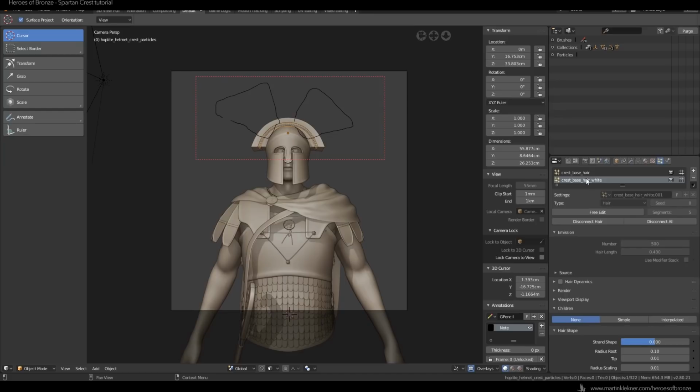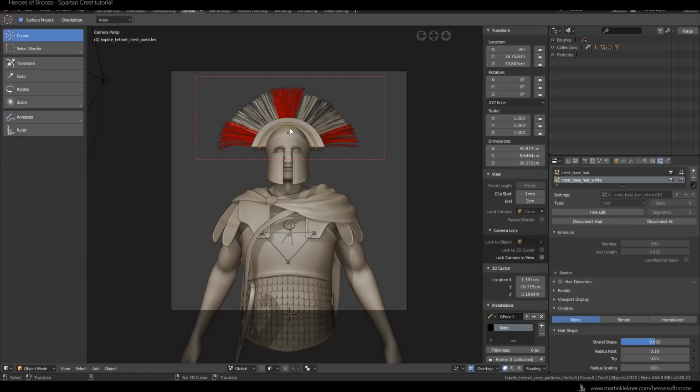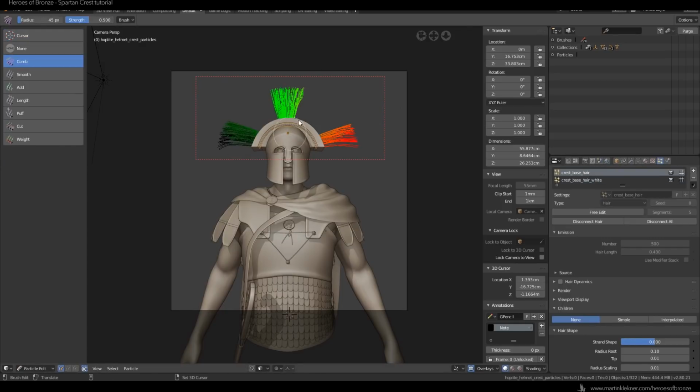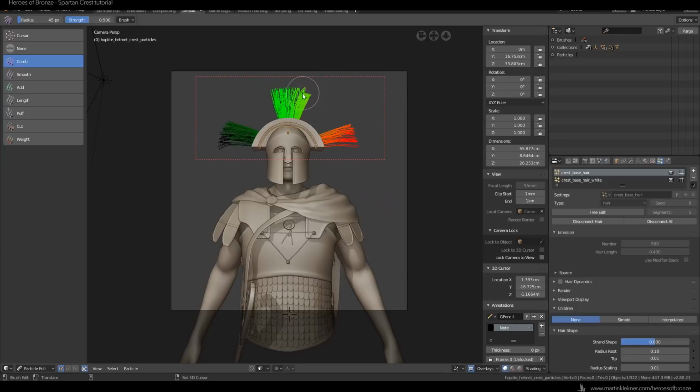When I'm done, I hide the grease pencil strokes and start adjusting the white hair particles with the comb brush. At this point, I keep combing the hair and keep switching between the two particle systems, adding in new hair strands by using add, making them longer to match the length with the red hair, and then cutting away where it's needed.